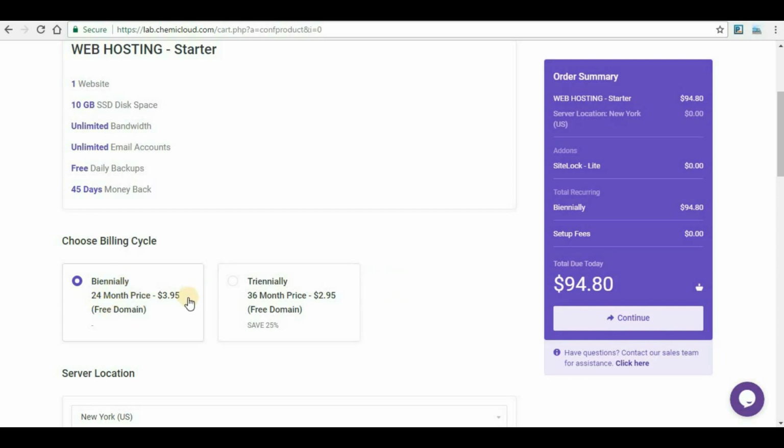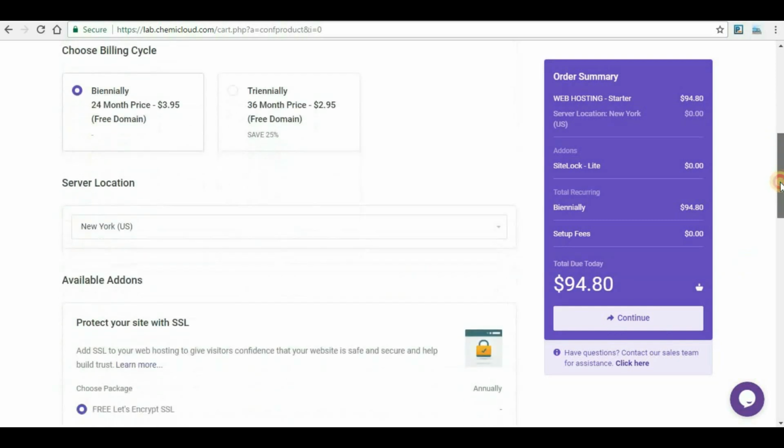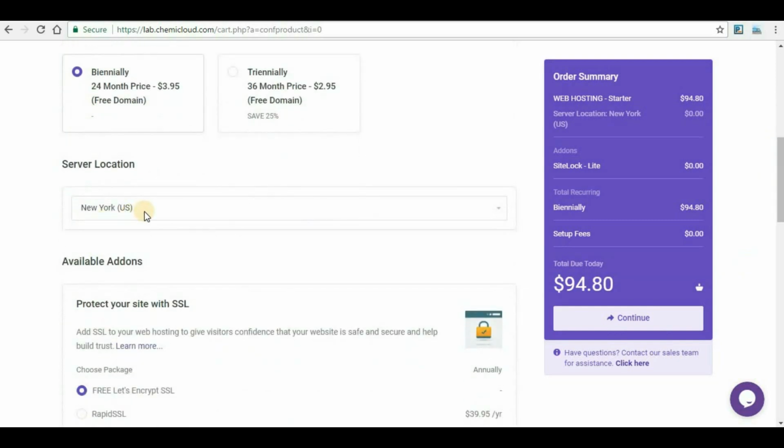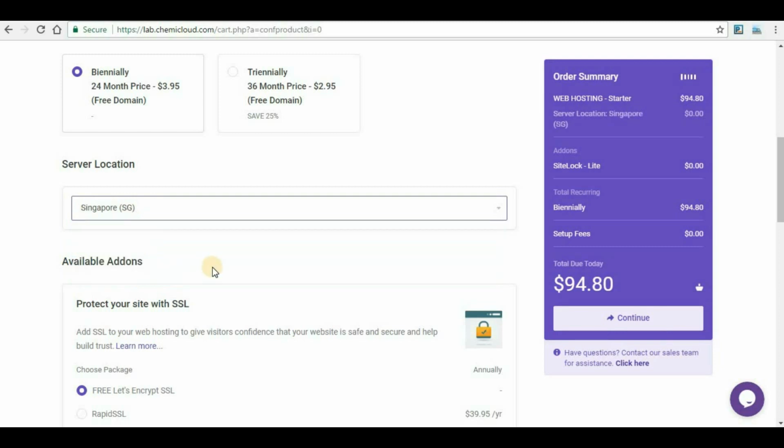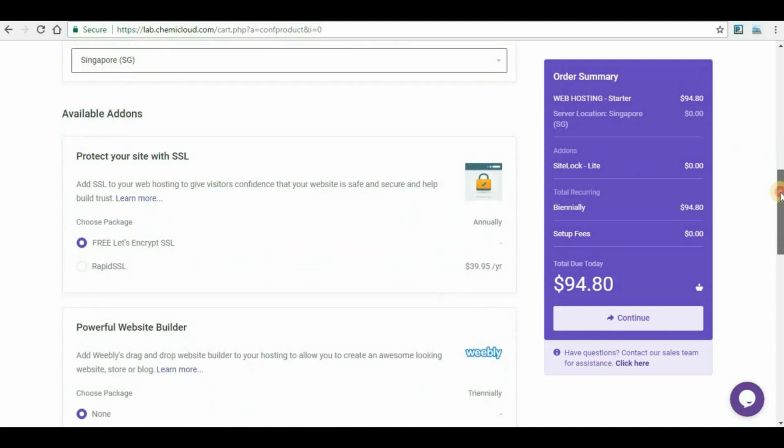So here we will select 24 months plan, which also includes the free domain, and we will go down. We'll have to select any server location. So I will select Singapore because it is nearer to me. Now here some available add-ons are there.